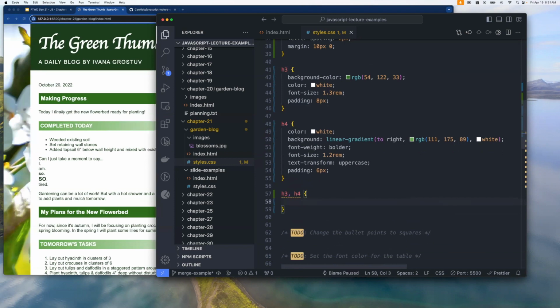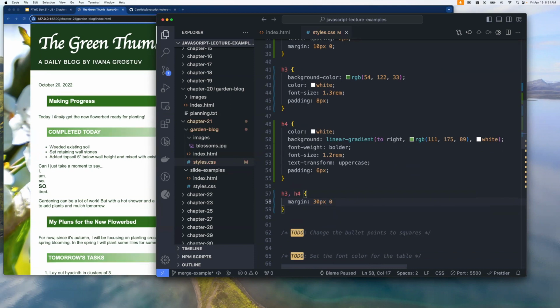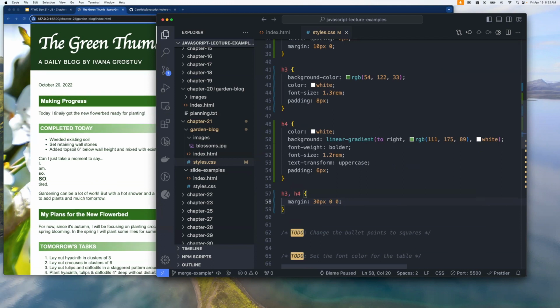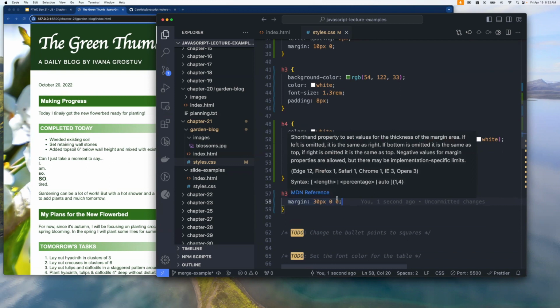Clean this up a little bit. All right, so I'm going to say margin. And what I'm going to do here is say 30 pixels for the top, 0 pixels for the left and right, and 0 pixels for the bottom. So when you only have 3 of them, it goes top, left and right, and bottom.